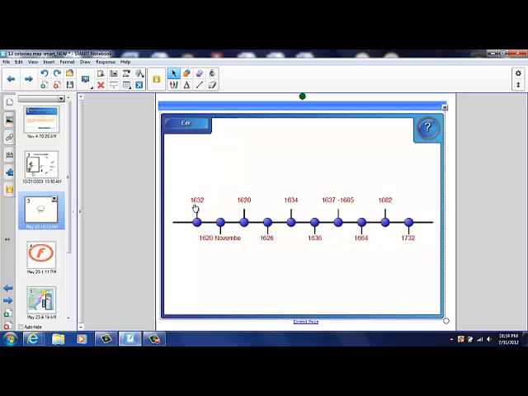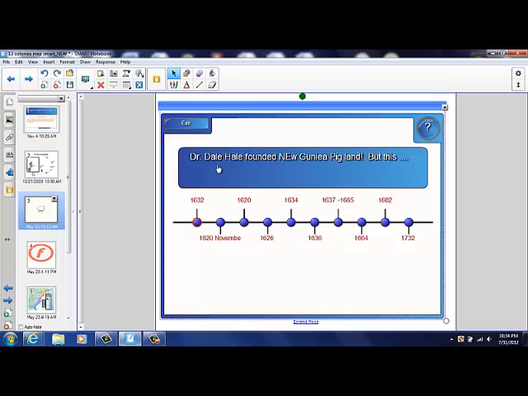And now look at this. Now we have a nice 1632 date, which is obviously out of order. But look at this. Dr. Hell found a New Guinea Pig Land. But this did not become a state because this is a ridiculous insert. But it's just to serve the example of what you can do and how easy this program is to use. Let's move on down to the next slide.